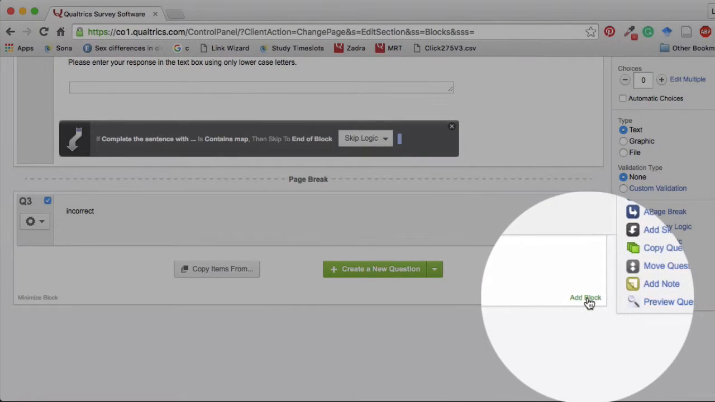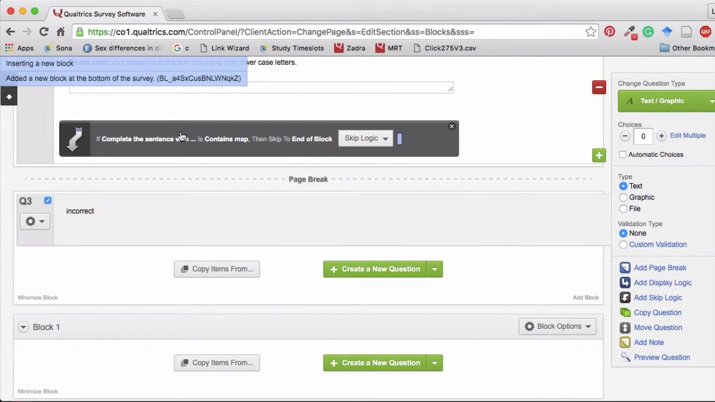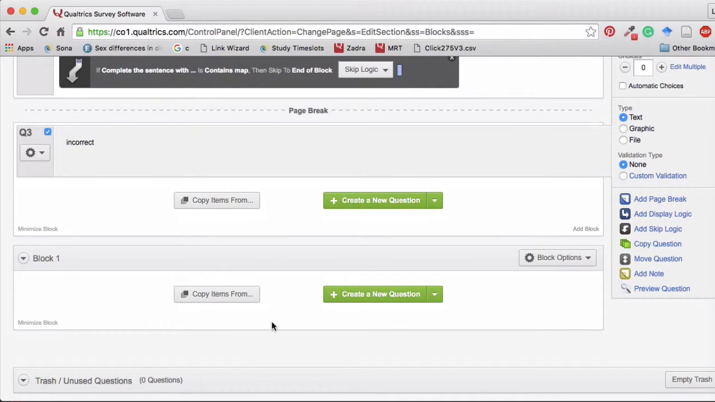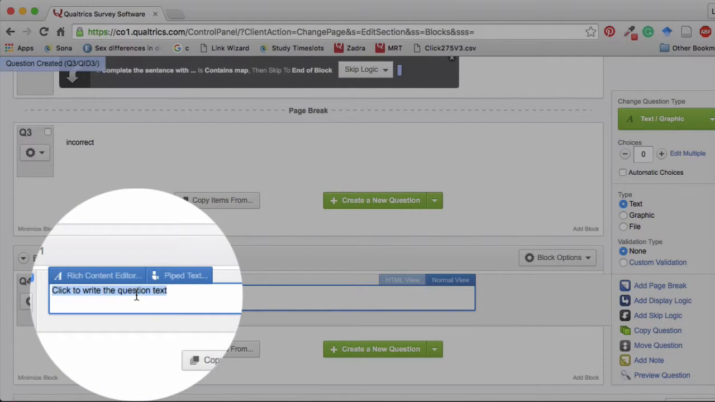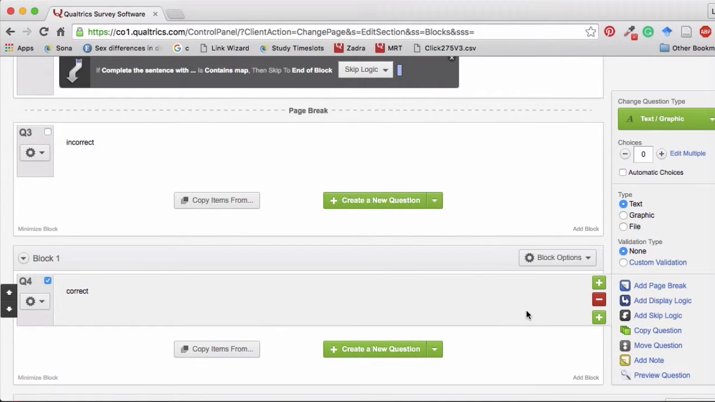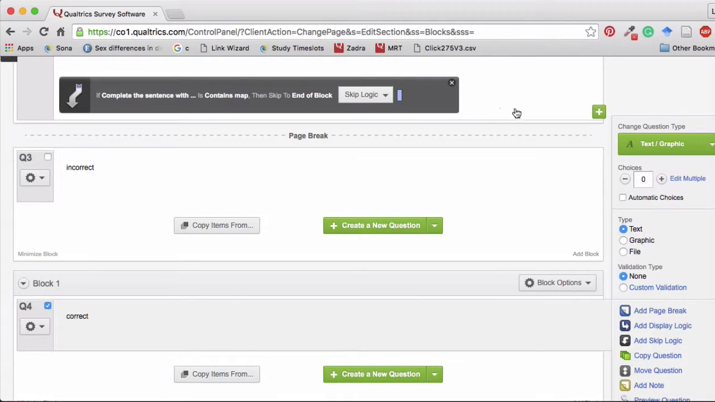Next, we're going to add another block. If they answered this question correctly, it's going to skip to the next block. So I'm going to just add some descriptive text and type in the word correct. Great. So what will happen now is if they answer their question correctly, it'll skip to this block and then proceed. If they answer incorrectly, it'll skip to this question.